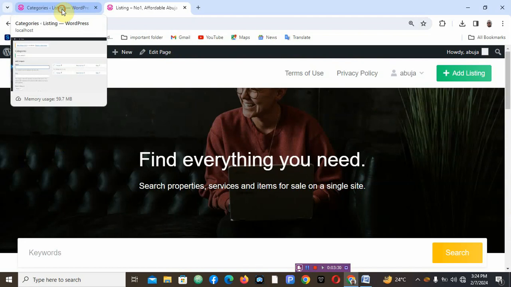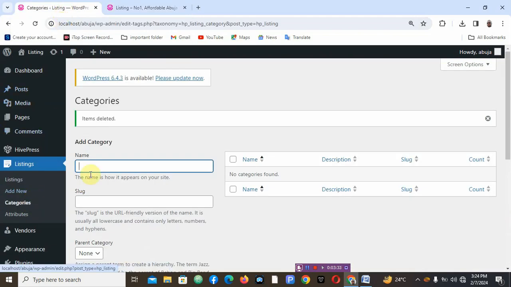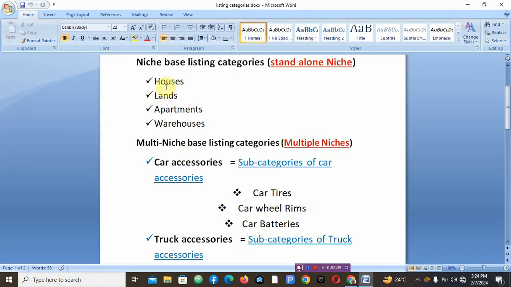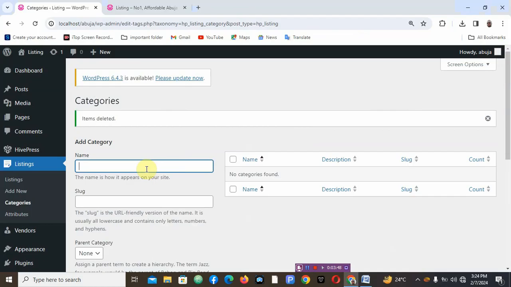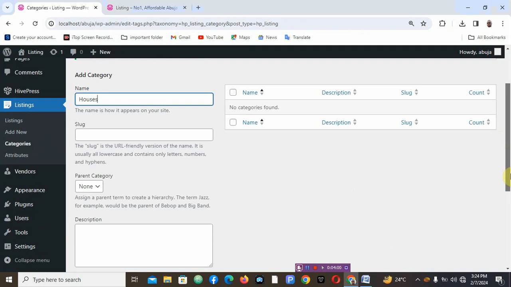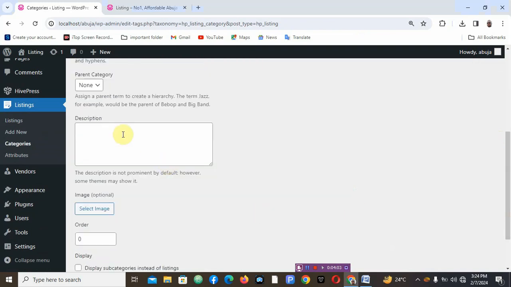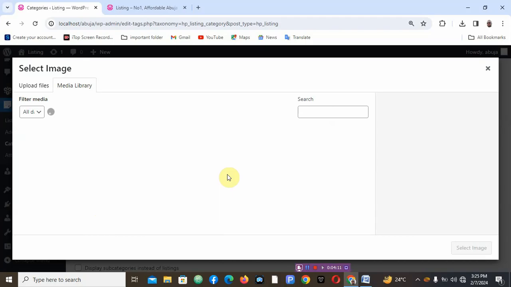How do we add a category? Click here, come down to the category here, and one of the categories here is what we are dealing with: house. After house, we talk about land and the rest of them. So go back here. Let's go and create house. As houses, come down here. You can choose, write a description. Let me just put an image, though it is optional, but it's good for you to add an image so that you look more professional. Then click here.